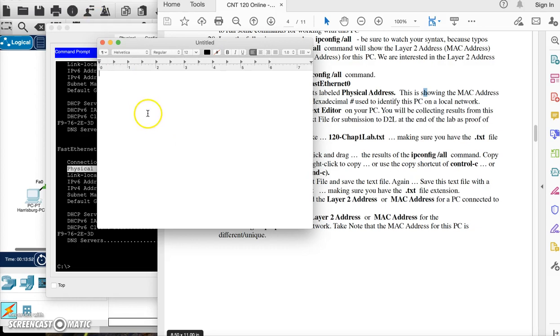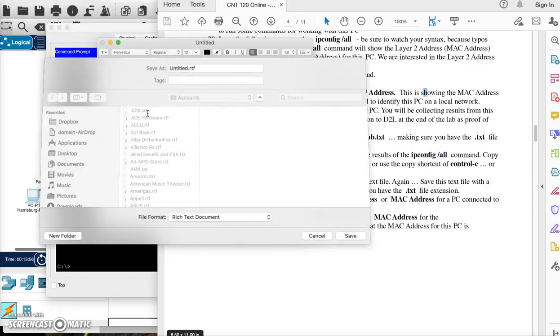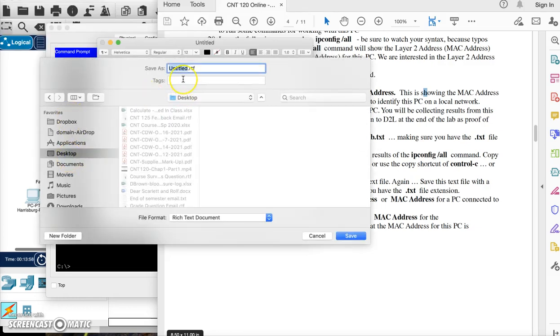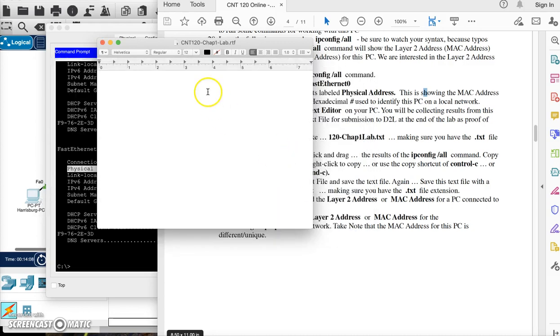So I'm going to open this up, and I'm going to do a save right off the bat. And I'm going to save it to my desktop so I can find it. I'm going to call it something like CNT120. I'll call it Chapter 1 Lab. Something of that effect will work. That way you know what it is. So I'm saving out to my desktop.